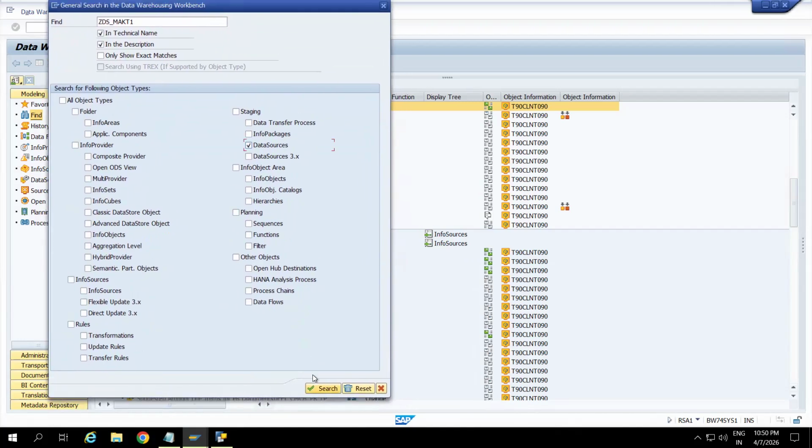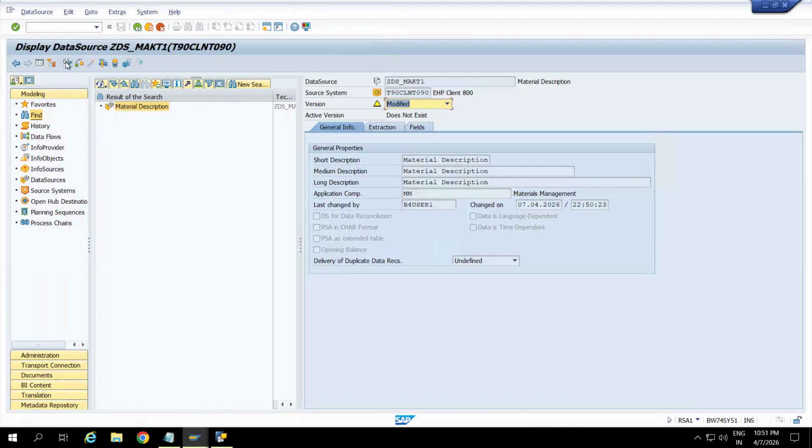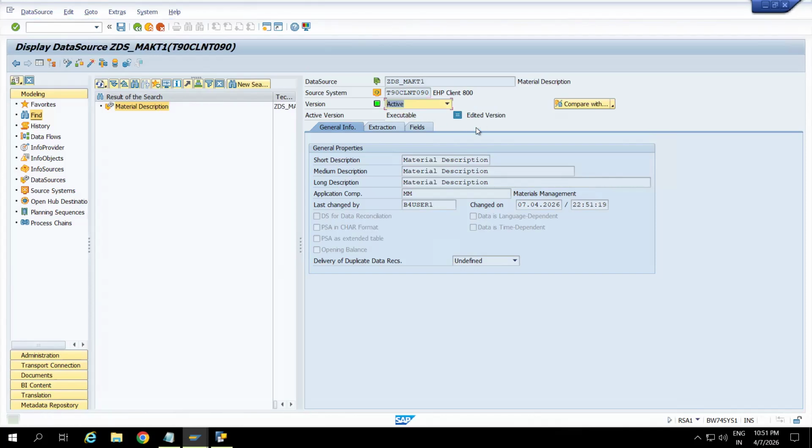Click on this. So here we have a search button. Here you can see this is completely in disabled mode, with a not-equal symbol. So we need to double click and activate it. Go to change mode, this is the pencil symbol, and change the data source. Then activate it. So now it will change to the active version. So the executable and active version came.